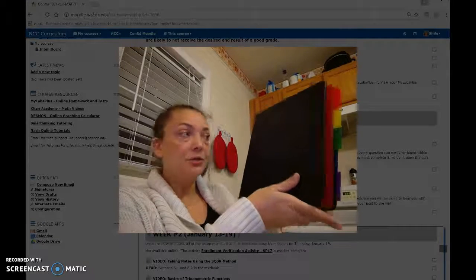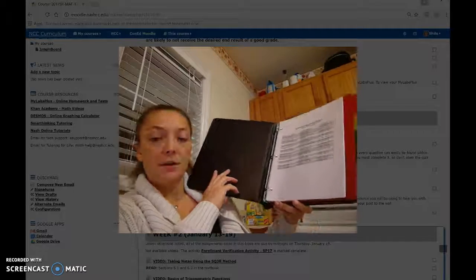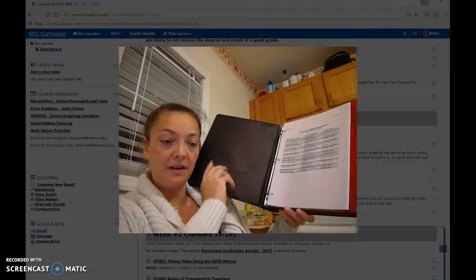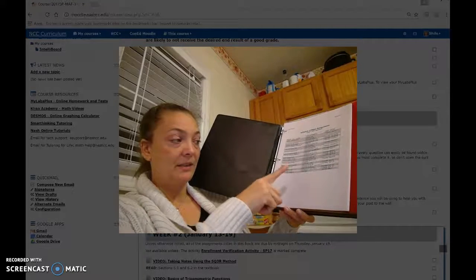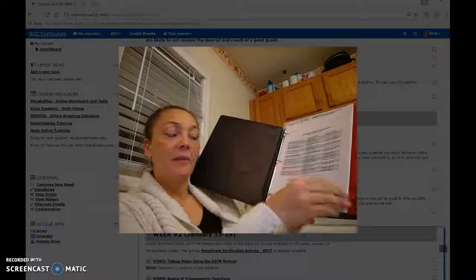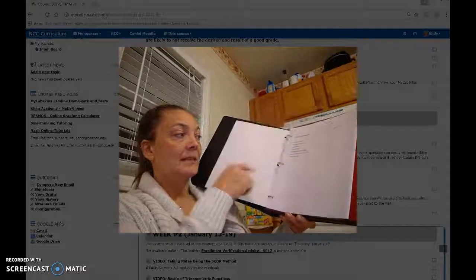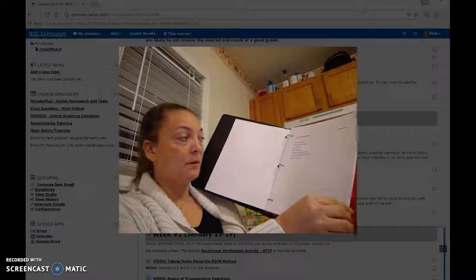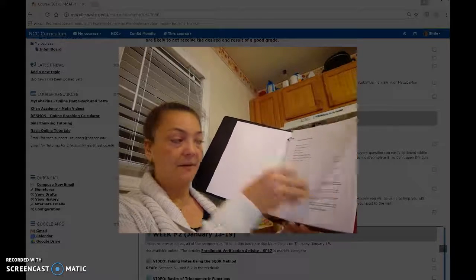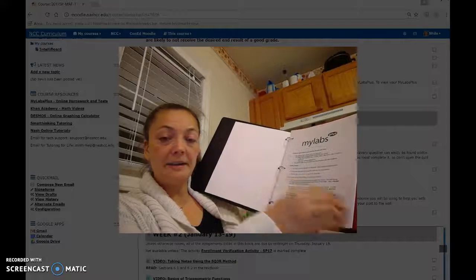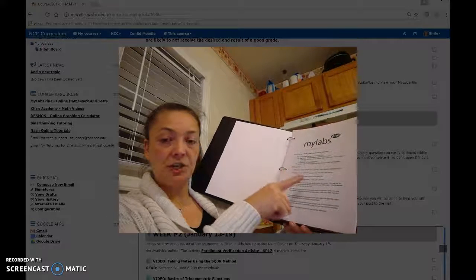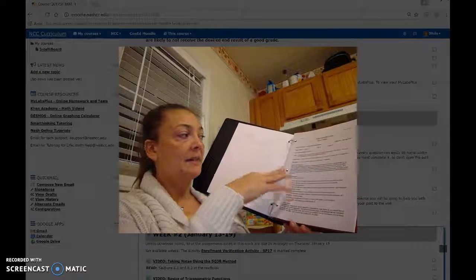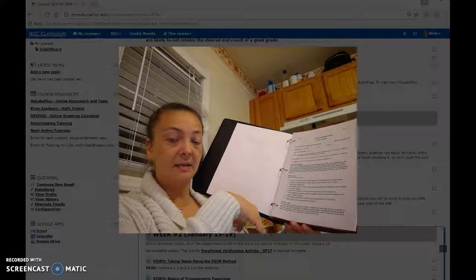What I suggest you do is you print off your schedule of major assignments, and that is the very first page I have in here. So I know every single assignment that is due and its due date. That way you never miss an assignment. Second page is all of my contact information. That way if you're away from your computer and you need to get a hold of me, you have that available. How to log into MyLabsPlus, and I also suggest you write down your login ID and your password. And then the last thing I have in here is the syllabus.